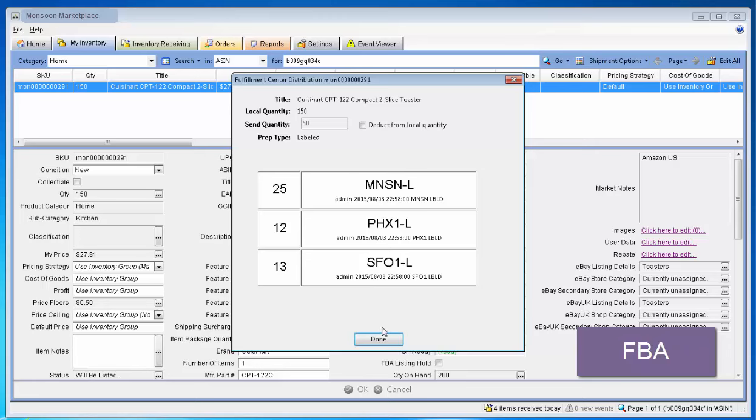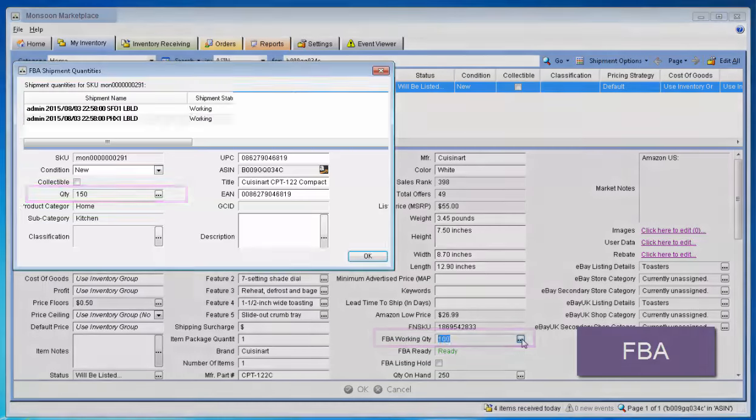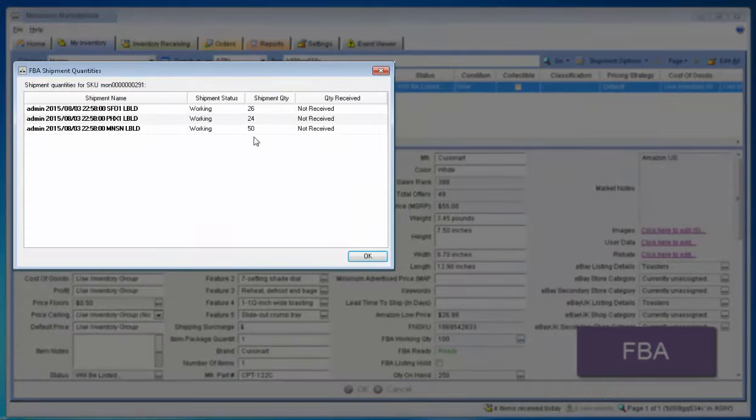What's going to happen throughout this process is since I'm creating these items into FBA, these items are now going to go into an FBA working quantity. So items will be removed from local inventory, and they're going to be put into an FBA working quantity. That simply means that those items are no longer going to be listed while they're in transit. As soon as Amazon receives those shipments, those things become active. So I can actually have local quantity and FBA quantities live on the market at the same time.